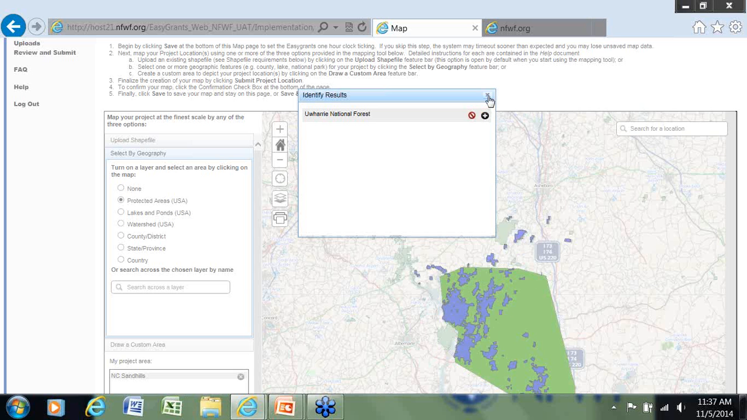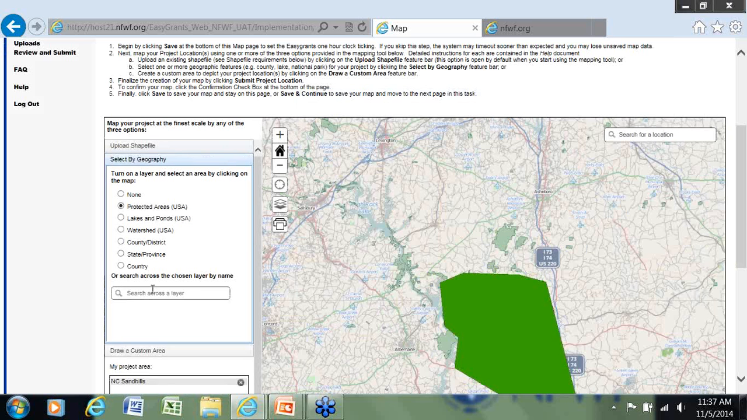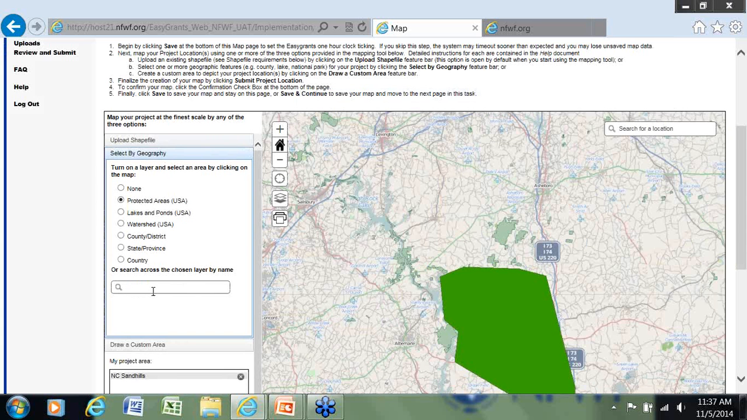The second option to selecting a layer and feature is to search for it using the search bar at the bottom. So if we enter a specific term here where we know there is a feature, type that in and press enter, and the system will find our results and display them below the search bar.